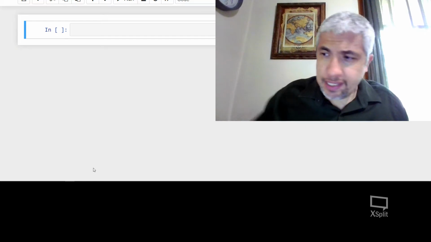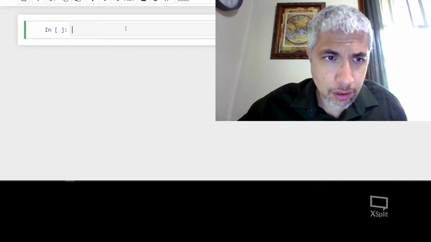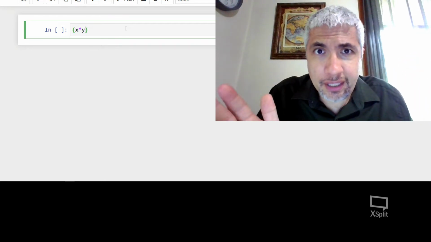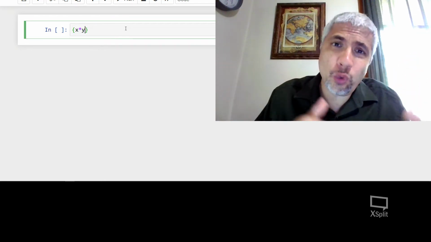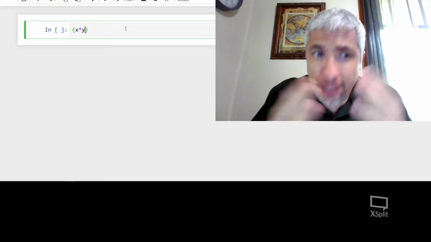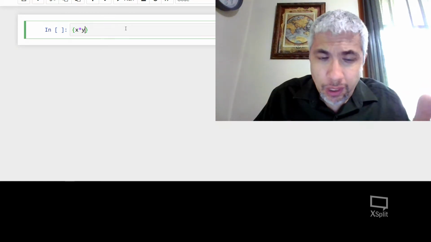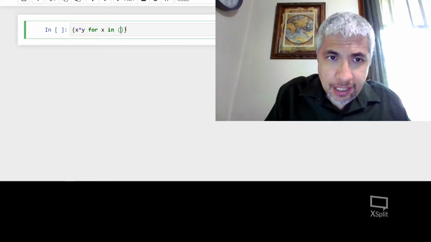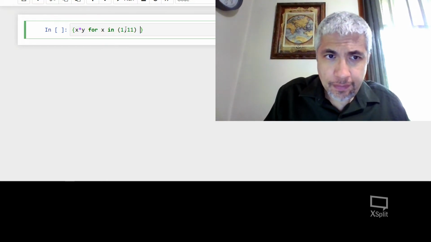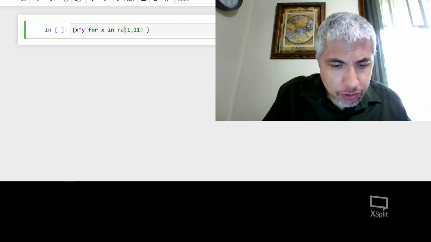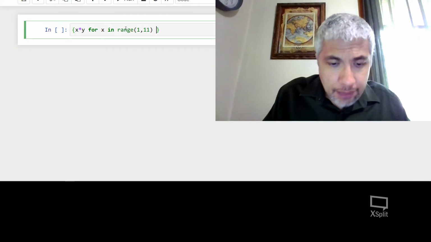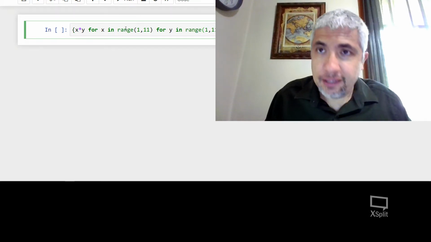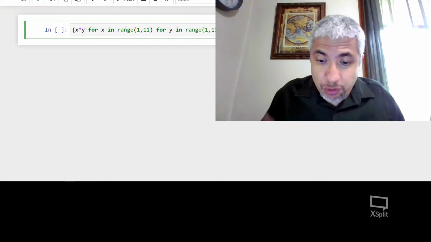We could say we want the set of x times y. You see, I can't do x times x there because then I'd only get the squares, right? 1, 4, 9, and so on. So I need x times y. And what do I want? Well, I want x to be in the set 1 through 10. I need to put a range around that. And I want y to be in the same set. Let's see if Python understands what we're doing.